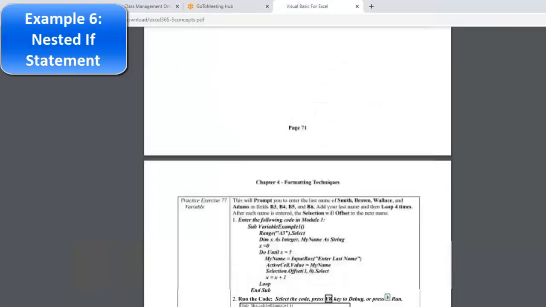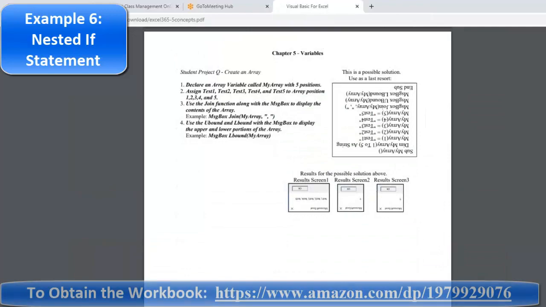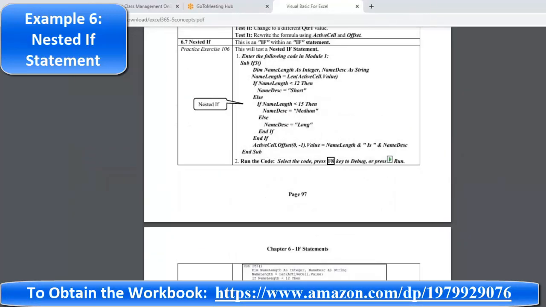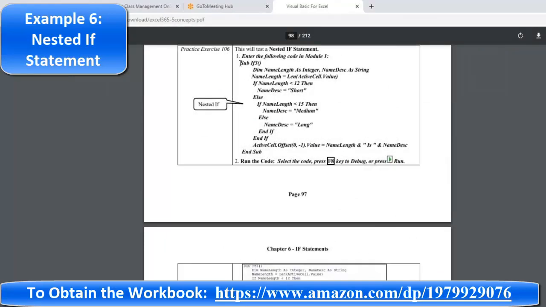Come down to the logical statements here and look at a few others. This is the nested if statement, and this is why I like to copy this code, because it gets a little bit complicated. What this simply says is it's looking for 2 numbers. It's going to put in the word short and the word medium or long, depending on the length of it. So if it's less than 12, it's going to be short. If it's less than 15, which is between 12 and 15, then just put medium, otherwise make it long.